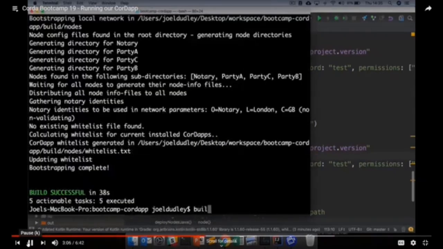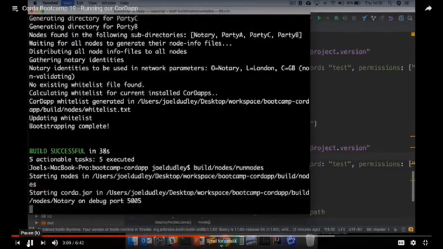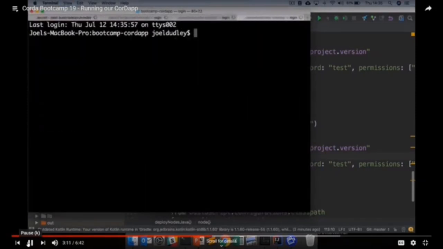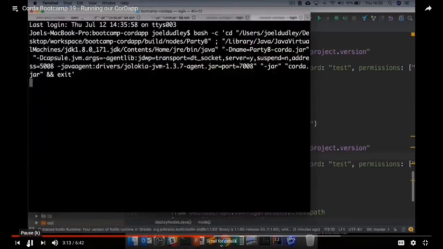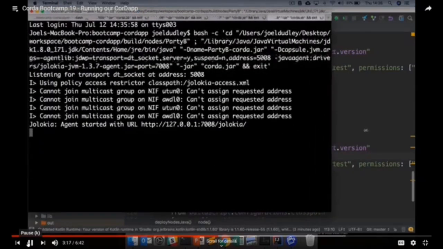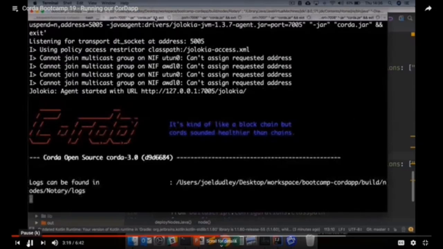So I'll just do build/nodes/runnodes. And we're just starting up the nodes here. Here we can see this is the notary starting up. Then we've got party A starting up, party C starting up, and party B starting up.